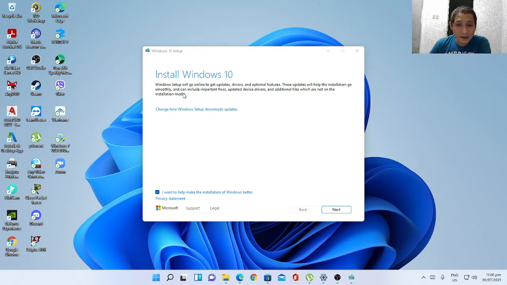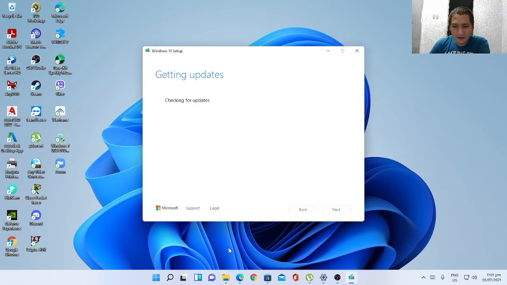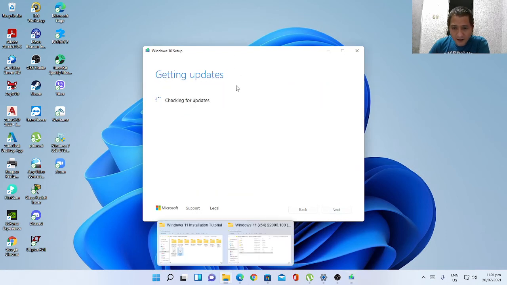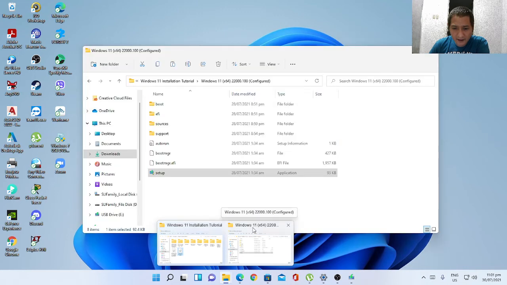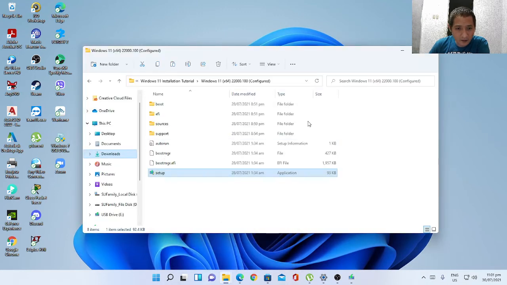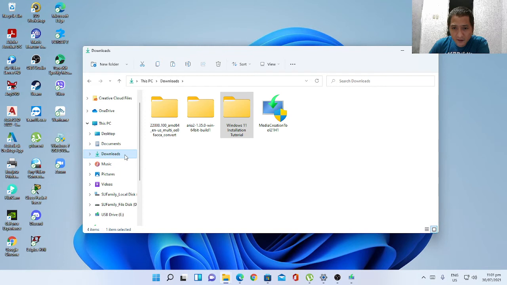There you go. You will see "Install Windows 10." This is actually the effect of merging the sources file from Windows 10 to Windows 11. But you don't need to worry about this one, because at the end of the window, you just click next, next, next, as it goes through the process, and you're going to reach the final window. Let me show you. I actually took a screenshot of that.